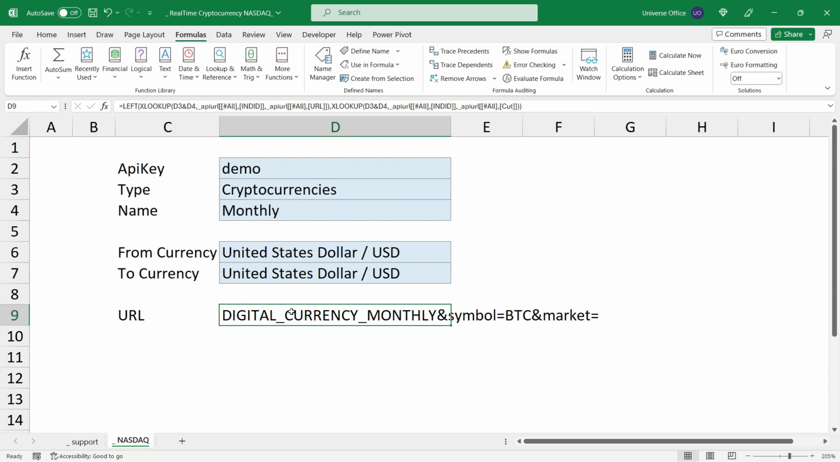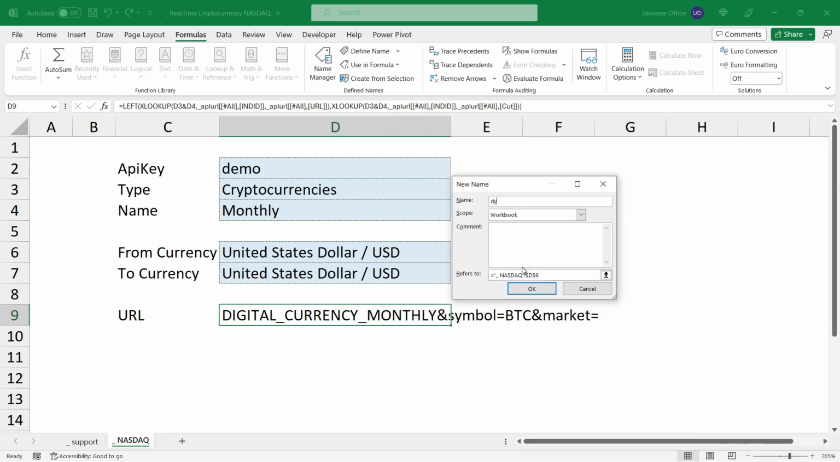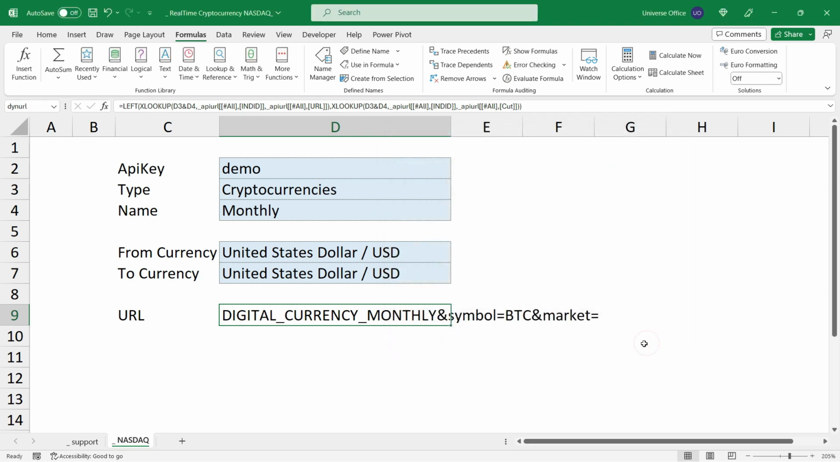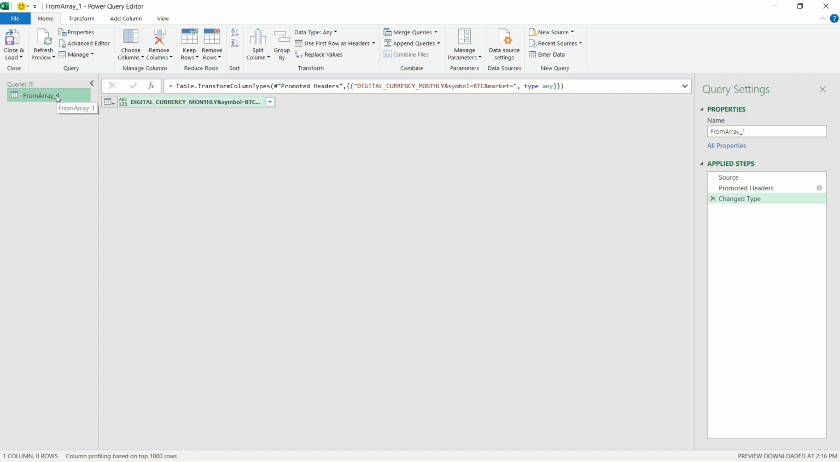Let's speed up this tutorial. So what I'm gonna do, I'm going to select this cell, I'm going to hit name manager, I need a proper named range. I'm going to name it as dynamic URL, hit OK, I can close the window. I go to the data tab, cell is still selected, hit from table range. I imported my data to the query editor, I'm going to name it properly as dynamic URL, hit enter.